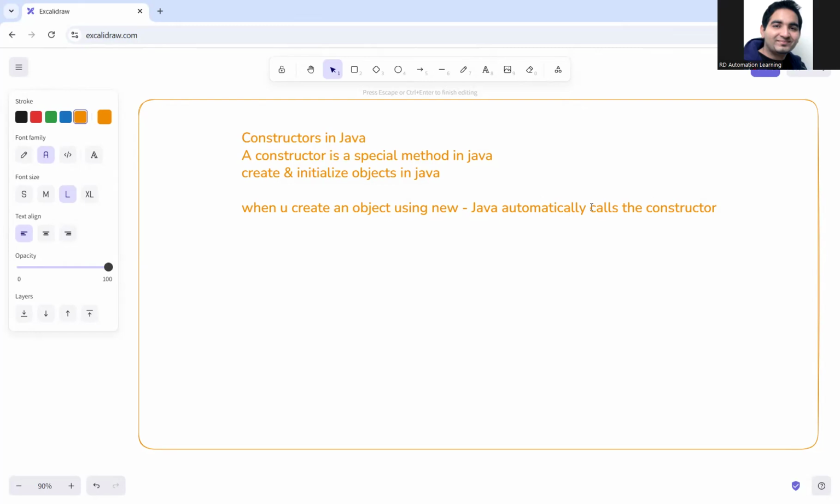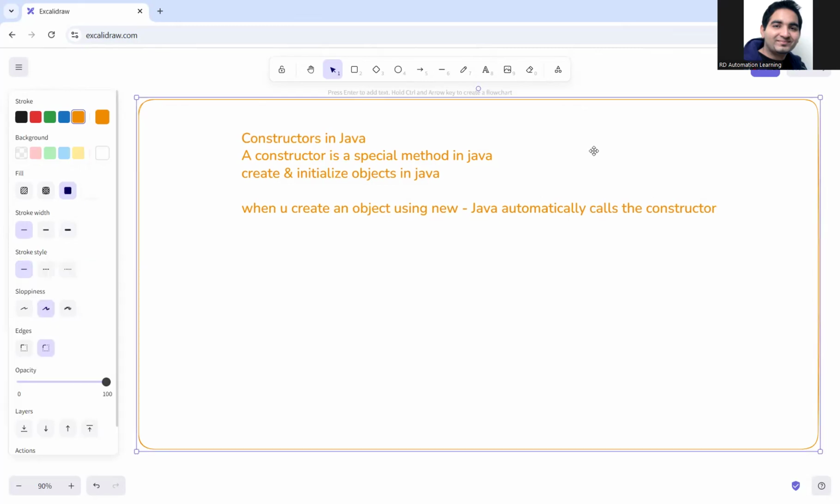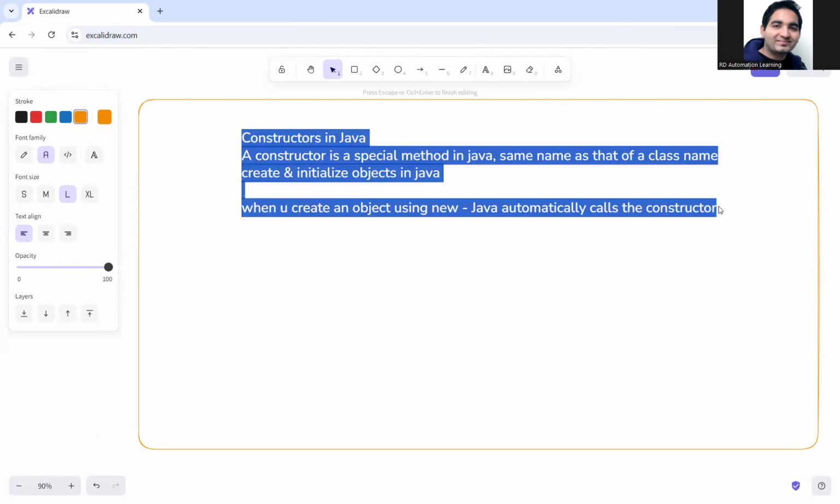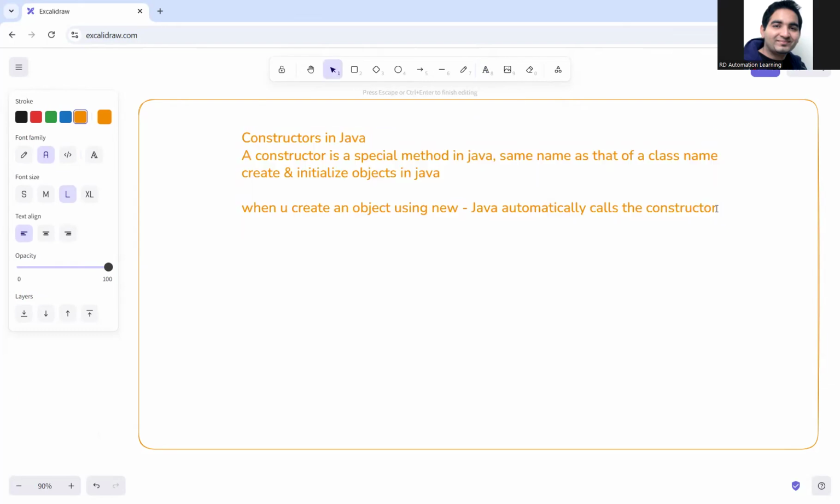Now let's understand a few of the key points about the constructor. So constructor is a special method. It has the same name as that of a class name. So don't get confused when you see two things of the same name. One is class, one is constructor. Both are different.